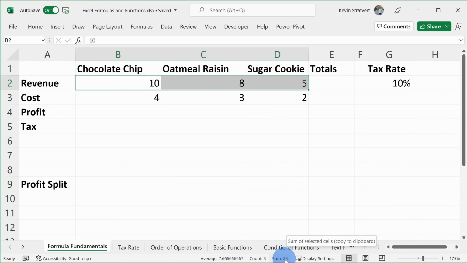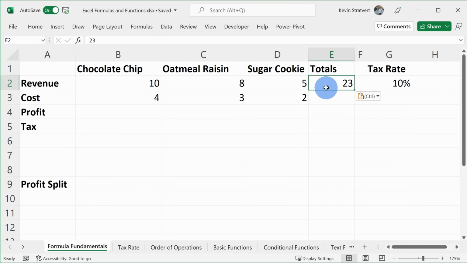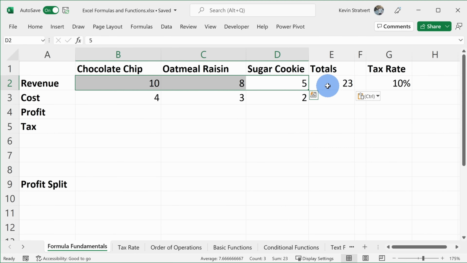And in fact, if I click on the sum here, I can go into the total cell and press Ctrl V to paste. And here I've added up all of these different cells, just like that, just by using the status bar.